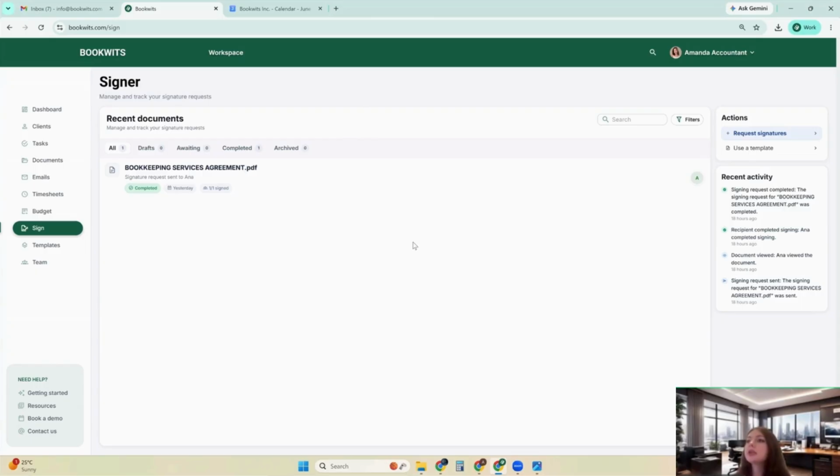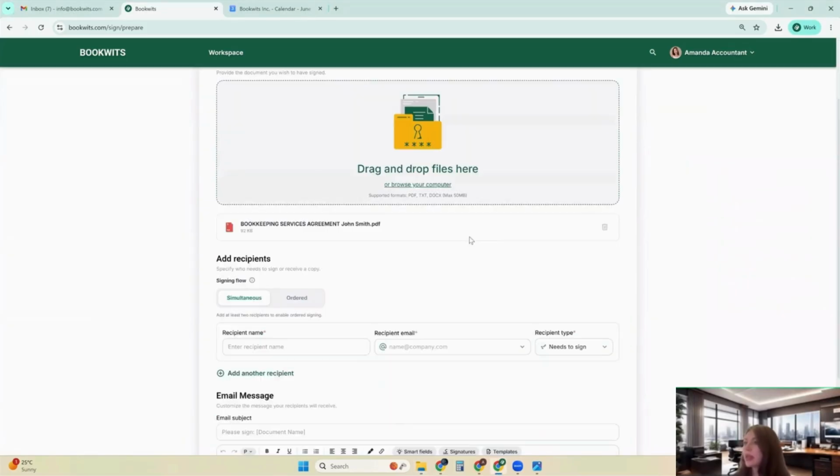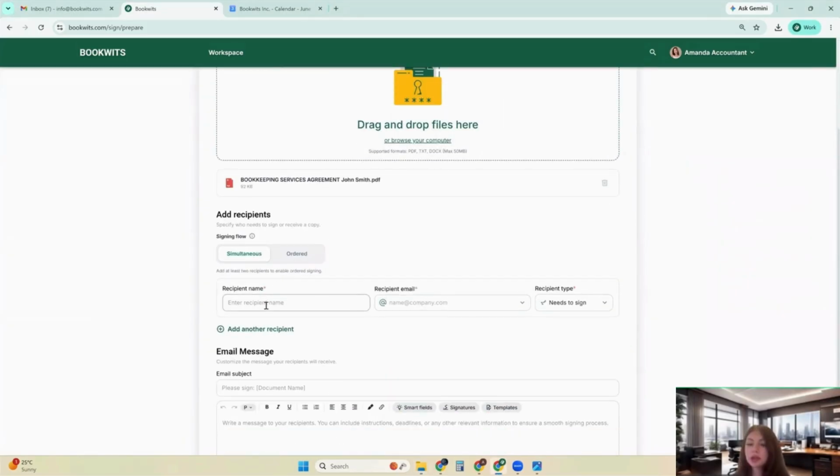So let's try to send, say I have a new client and I want to send a bookkeeping agreement to them. So let's try to do this together. So under actions, we would simply go to request signatures, and I will drop the bookkeeping services agreement that I want to send. I can add multiple recipients, and they can sign at the same time, or we can also select an order if it's needed.